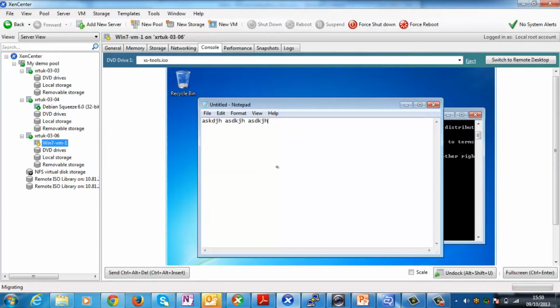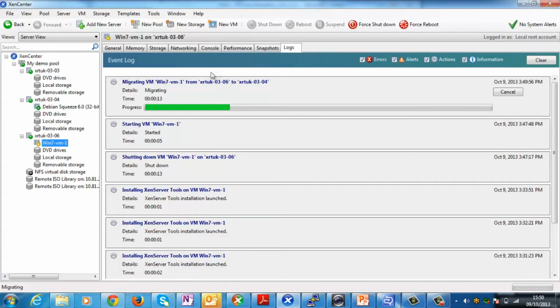I can continue to use the Windows virtual machine. As you can see, I'm typing into it while the migration's in progress. And if you go over here, you can see that the migration is in progress at the moment. It's copying the memory from this server to this server. Now this is a very useful function of virtualization because it allows you to decouple the virtual machines from the physical hardware they're running on.